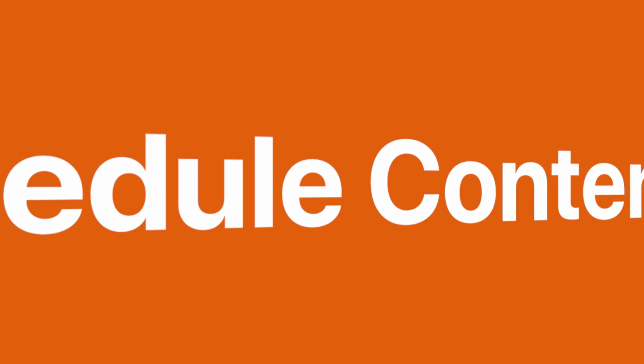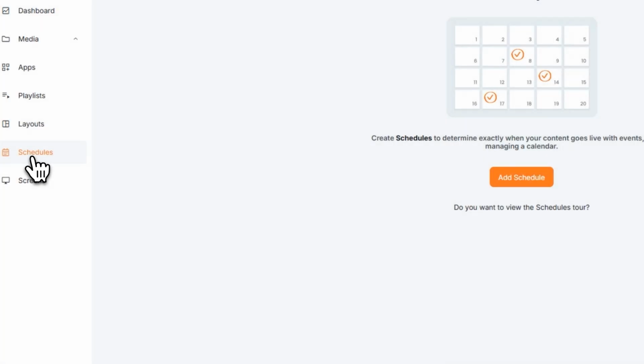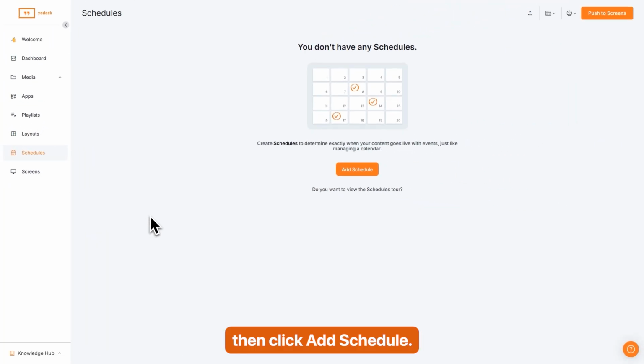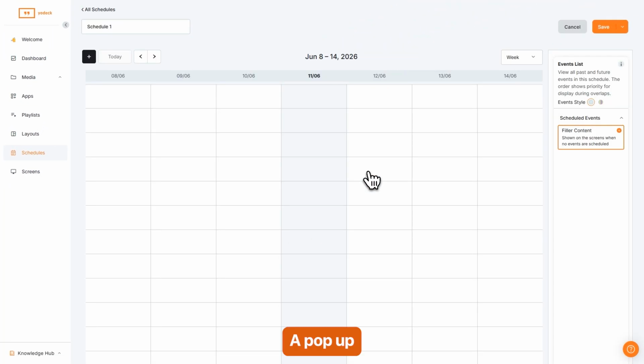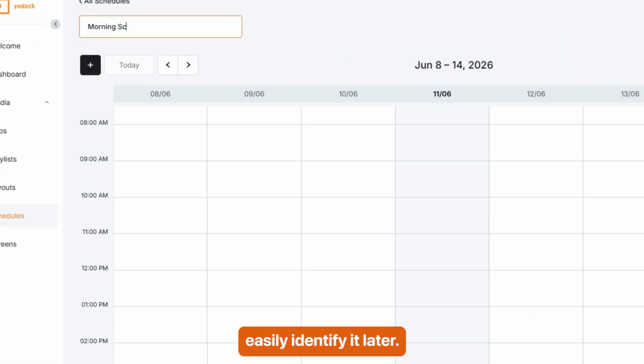Next, let's learn how to schedule content. Scheduling allows you to display specific content at certain times. For example, a restaurant may want breakfast promotions in the morning and dinner promotions in the evening. Click Schedules from the left menu. Then click Add Schedule. A pop-up window will appear. First, enter a name for your schedule so you can easily identify it later. After that, click on the plus button to open the schedule settings.